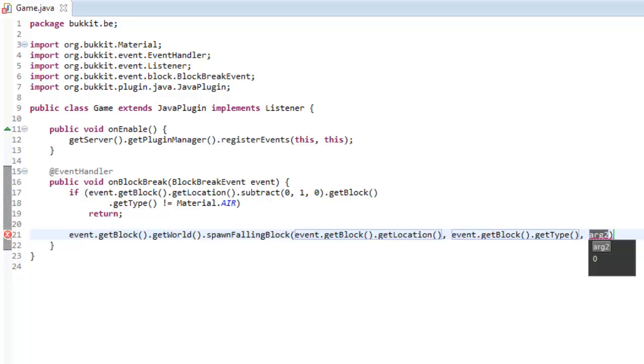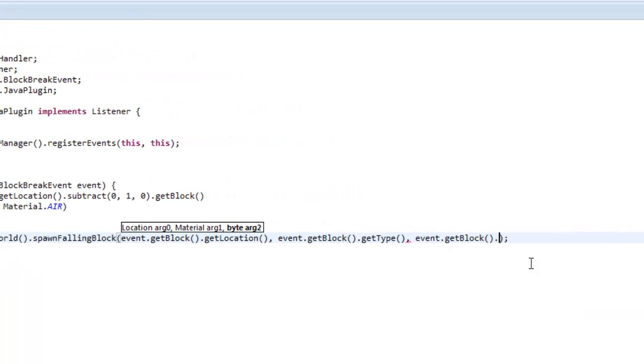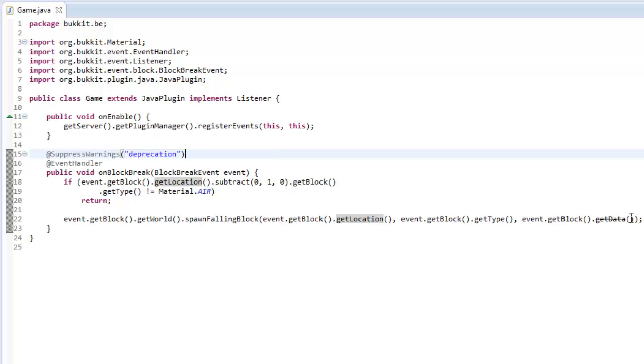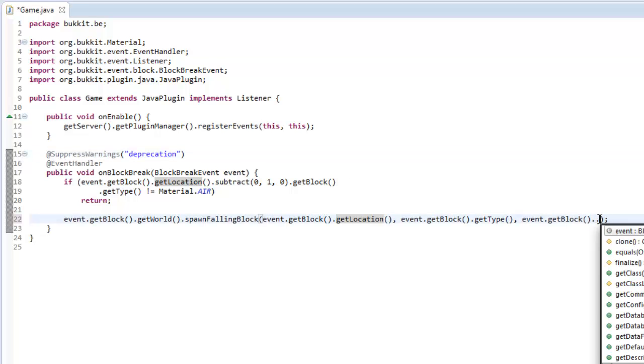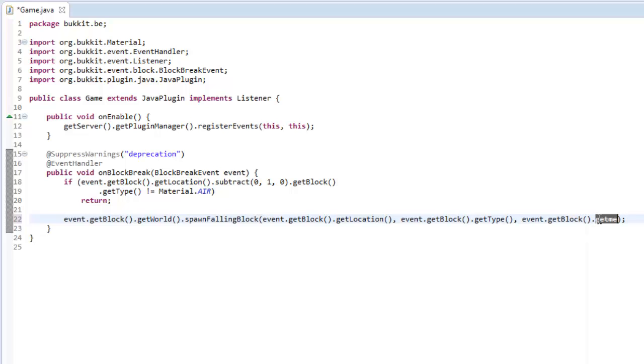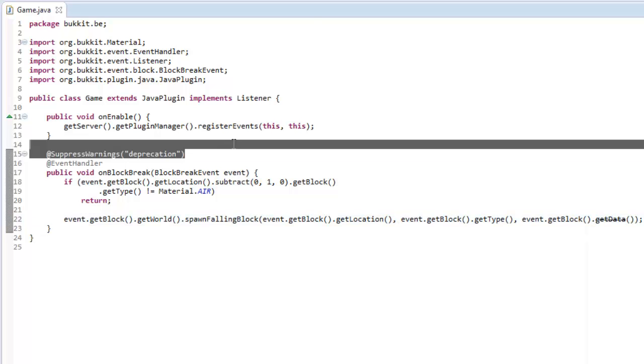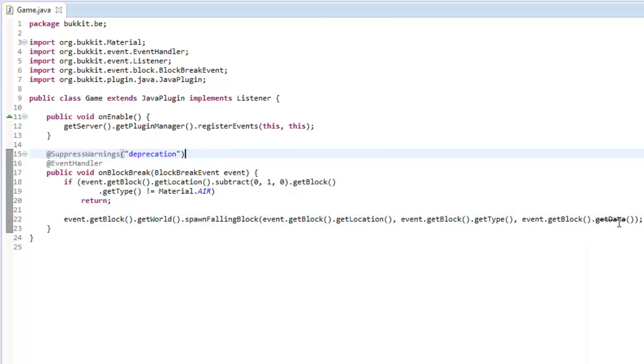Now, obviously, some blocks, like the stone brick and wool, have metadata. They have byte data, and we're going to grab that data from the block. So event.getBlock().getData(), which is actually deprecated, but we're just going to add suppress warnings for that, because it's not actually that deprecated. You can still get this very easily.